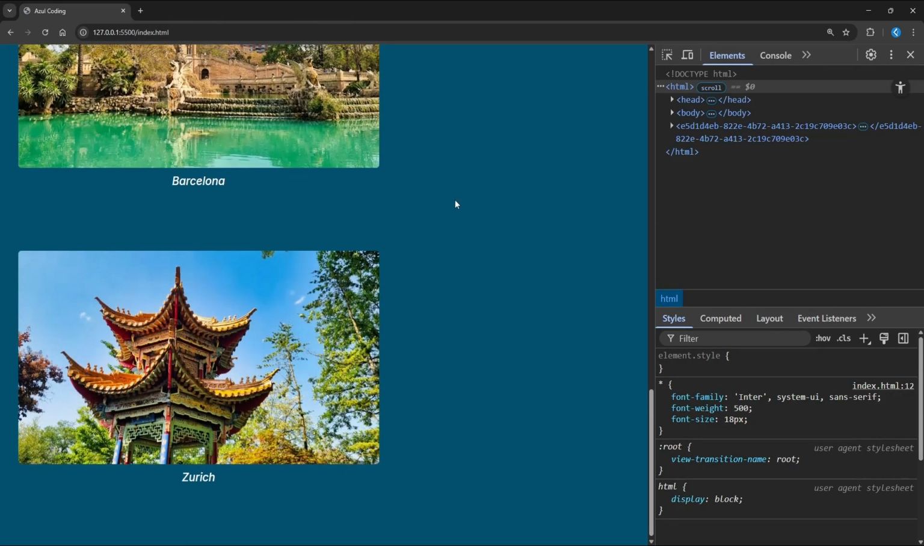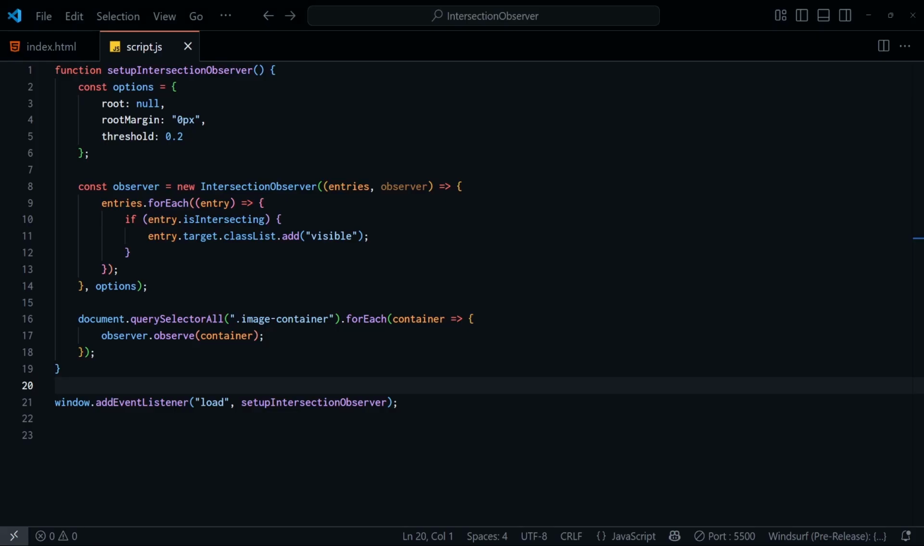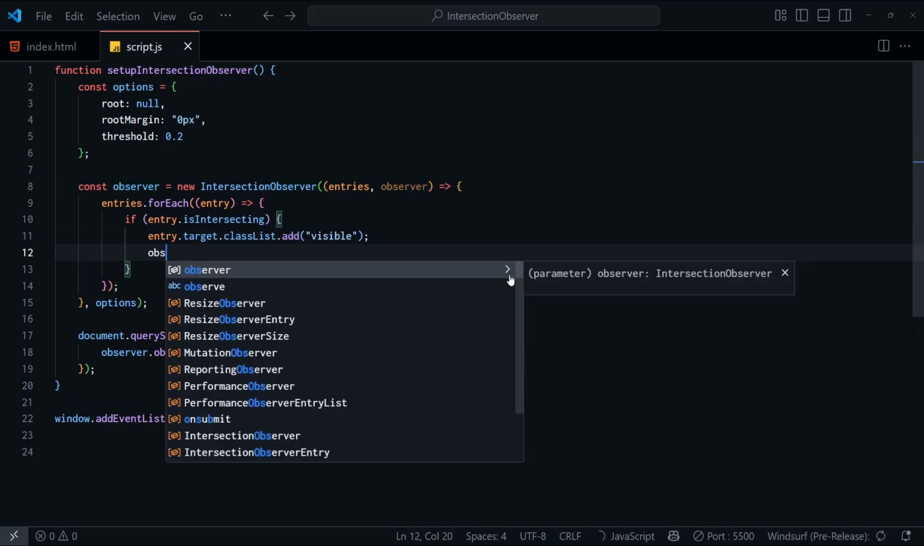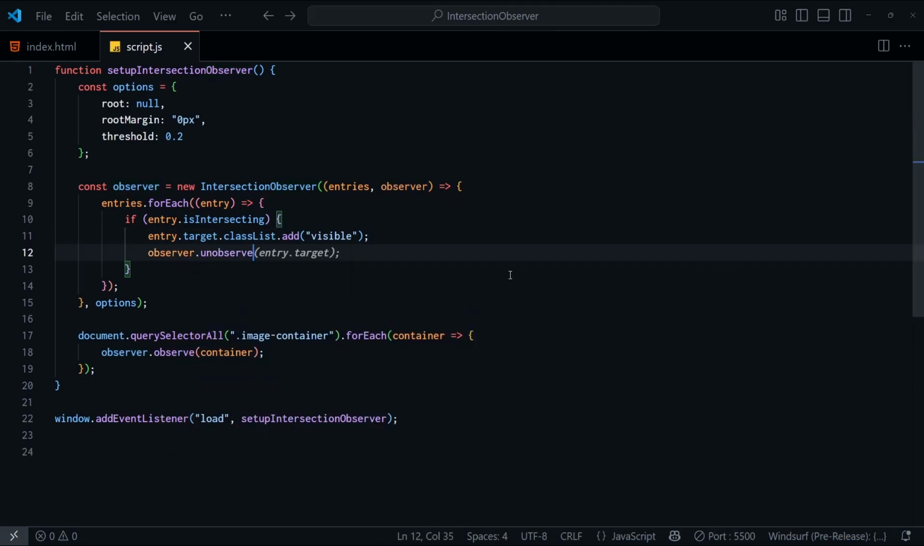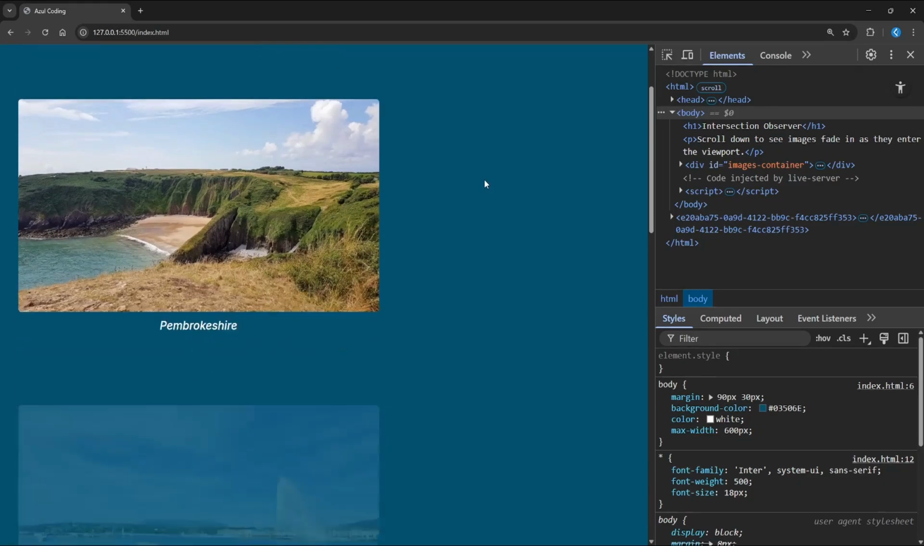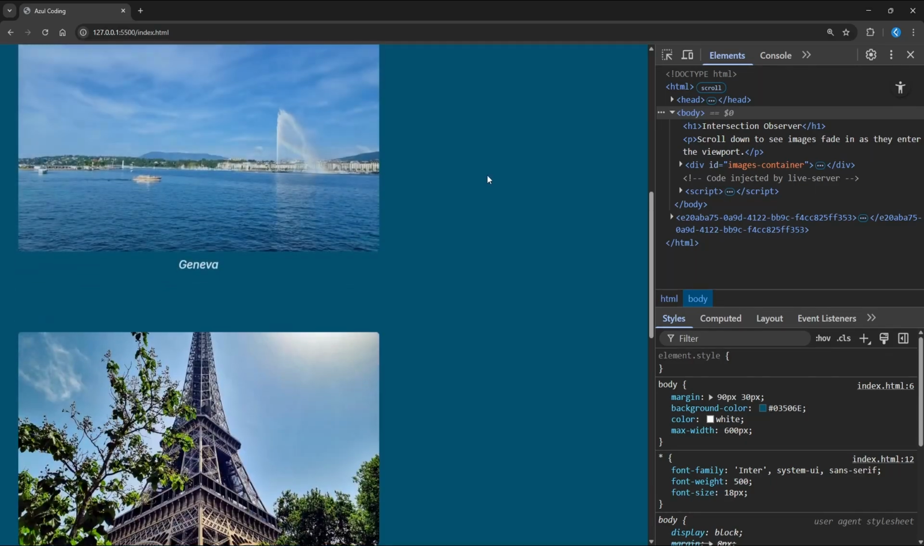Given that the images won't fade out at any time, we can improve performance by unobserving an image element, thanks to the second parameter here, which is a reference to the observer itself. All we need to do is call unobserve and pass in an entry.target, and that'll stop checking that element for any changes. Alternatively, we can instead fade out images if we wanted to, like so. And now when I scroll through the page, you can see the images are fading out as they go out of view.